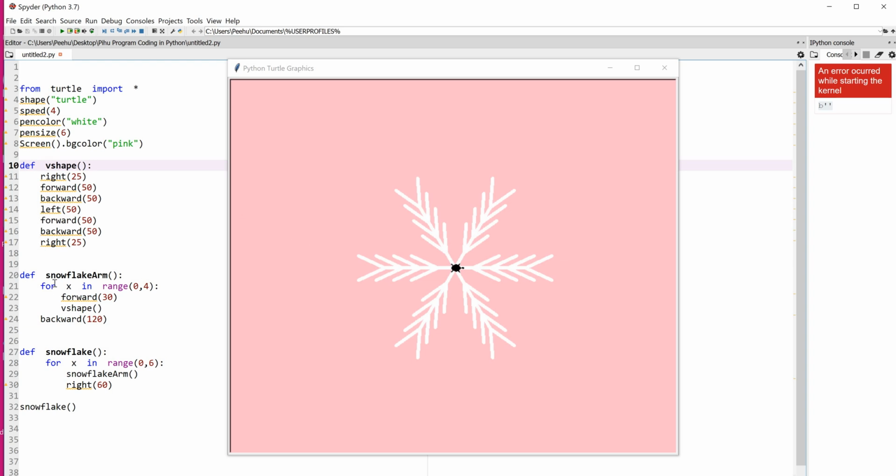The next thing we're gonna go on is to snowflake arm. It's a kind of custom function. It's a type of custom function. So for x in range, I think you're wondering what for x in range, bracket 0, 4, colon, it actually means. So you see these four V shapes, it means to make four V shapes on one snowflake arm.